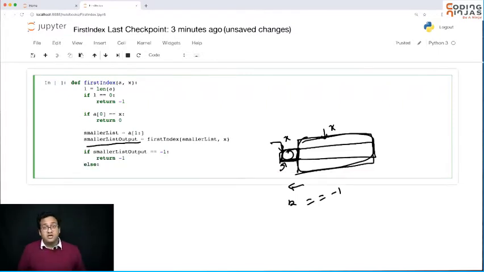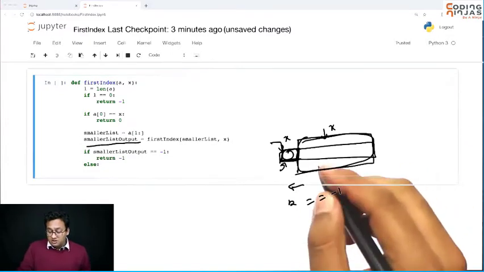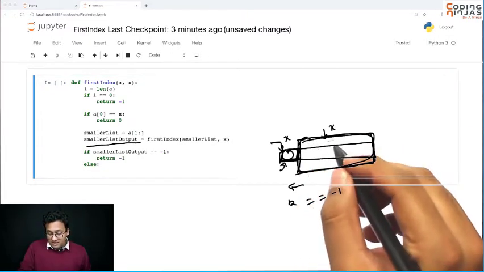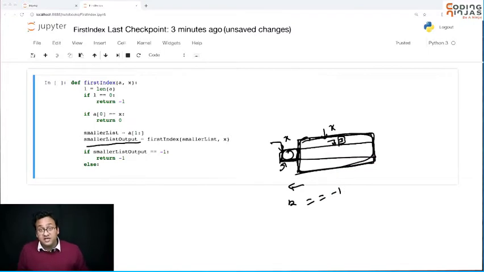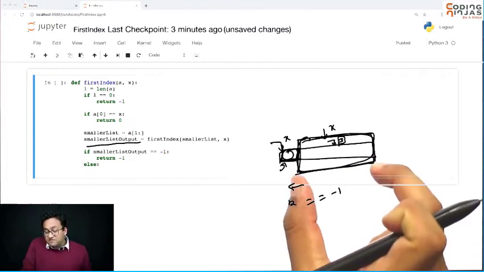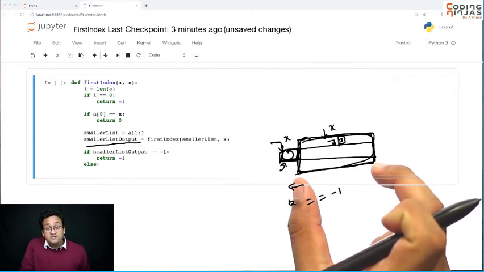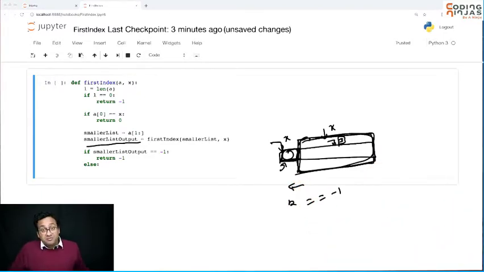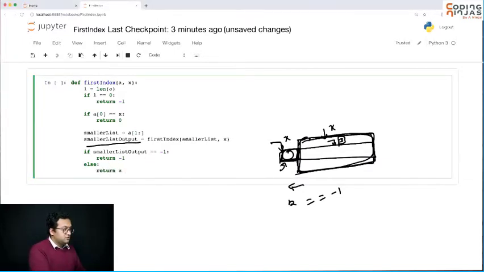Else, if it's not -1, that means you have found x somewhere. Let's say we found x at index 3. The index 3 is specific to the smaller list, it's with respect to the smaller list. That means you need to return this +1, because you have another element in front which you have not accounted for, so you need to account for that as well, and the index in the total list becomes smaller list output +1.